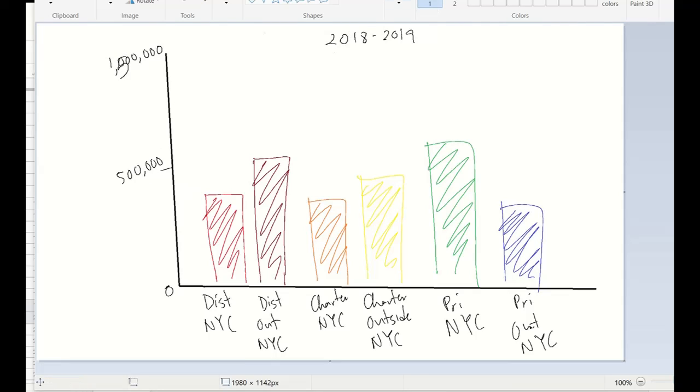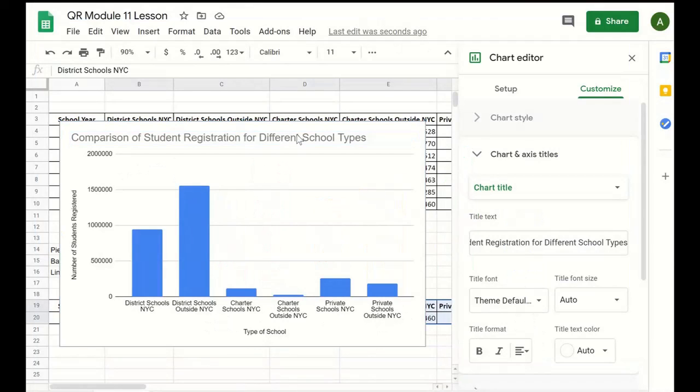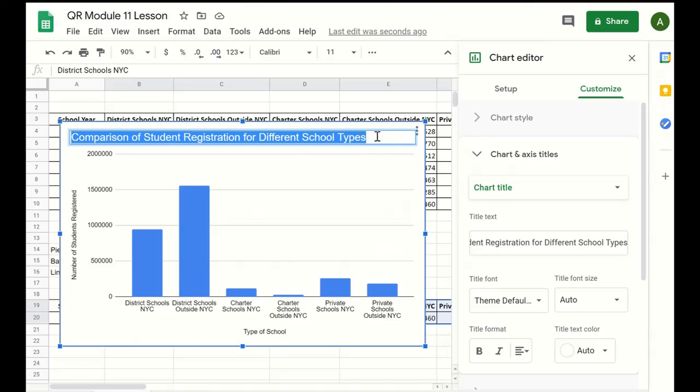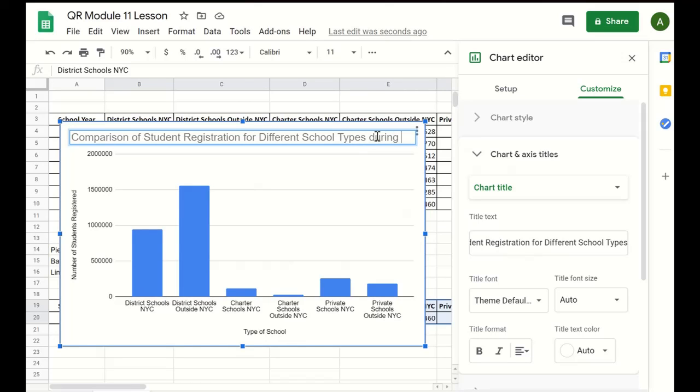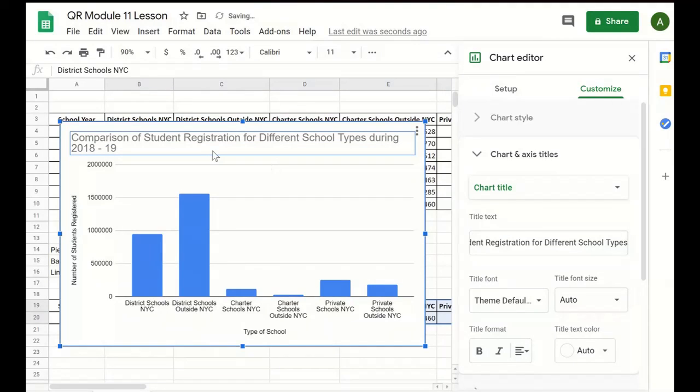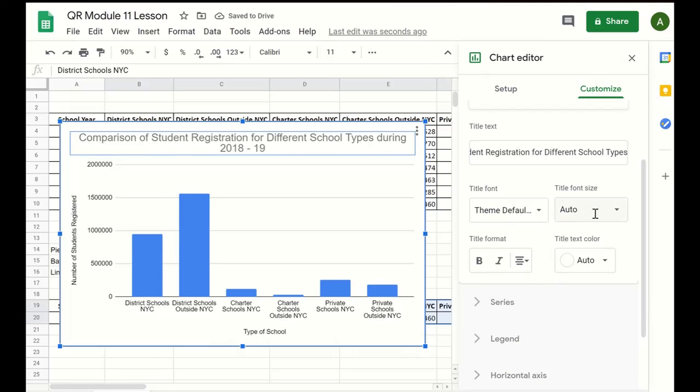But oh yeah, between this year, that's a good catch. During 2018 to 19. Let's change the position to be centered. That's over here, title format, and so on and so forth. I could make this bold if I want. Titles are usually bold, so that's how you would have it for a bar graph.